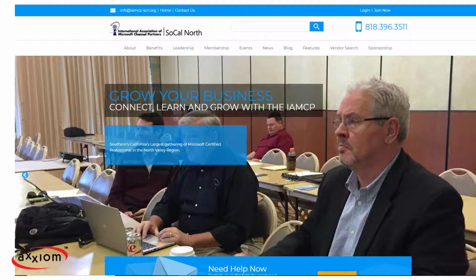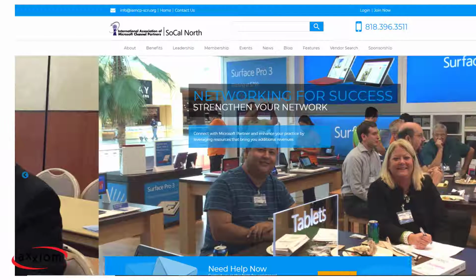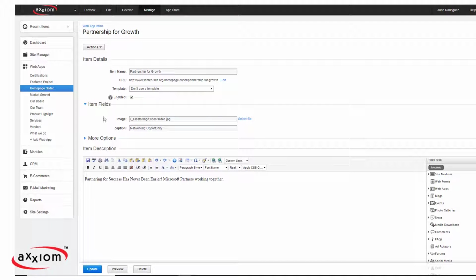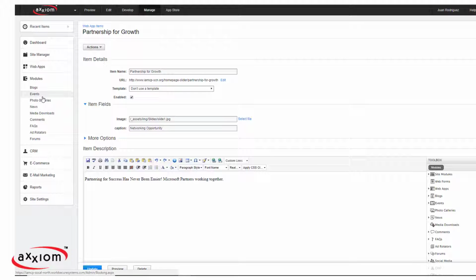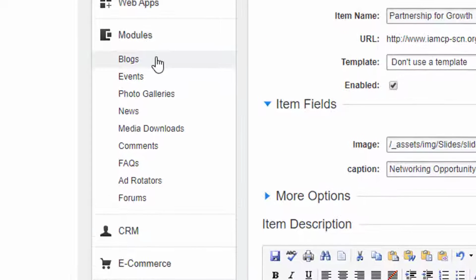So you can see there are currently 3 slides rotating, which are part of that special homepage slider web app. And we can be as creative as we want in there. Then we also have multiple modules integrated in the system, and the beauty of the system is that you don't have to upgrade or update anything, which in most cases, if you're using WordPress, you would have to do updates and plugin updates and so on. In here, everything is updated for you.